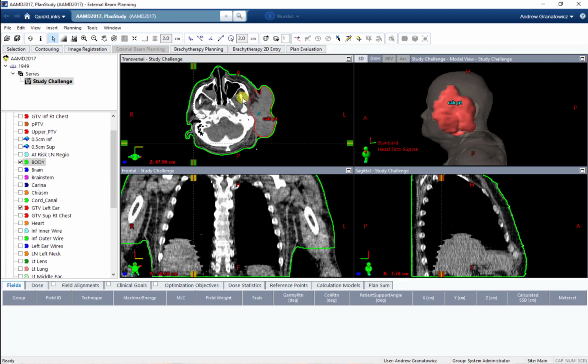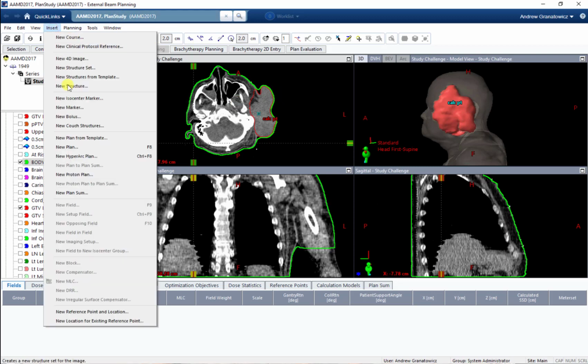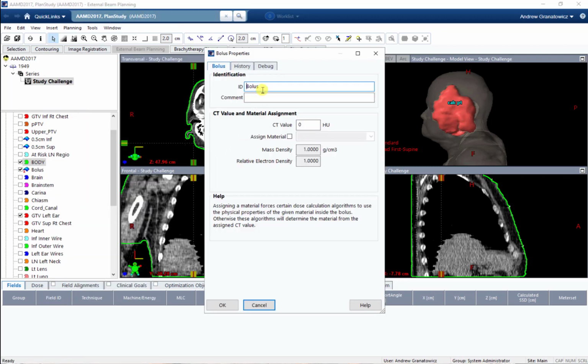So let's go ahead and set up an electron case for this right here. The first thing we need is a bolus. I'll show you two ways to set up a bolus in version 16. One of them is new for version 16. So let's insert new bolus. Call this bolus for the ear.